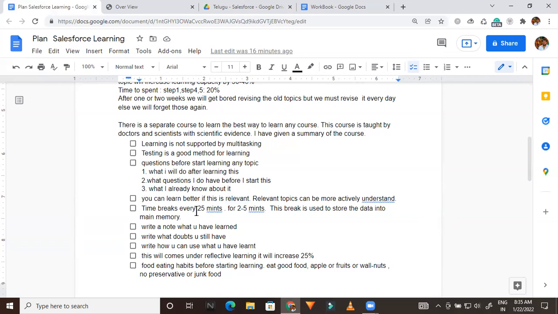We need to take a 2 to 5 minute break for every 25 minutes, if it is possible. This timing has also been scientifically proven. We have two memories, primary memory and secondary memory. Primary memory is used for creative things, for thinking purposes, and secondary memory is used for storage purposes. It is the unconscious memory. The speed and power of the unconscious memory are much better than the primary memory.